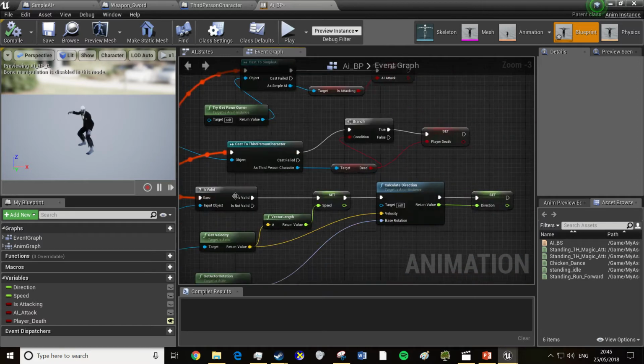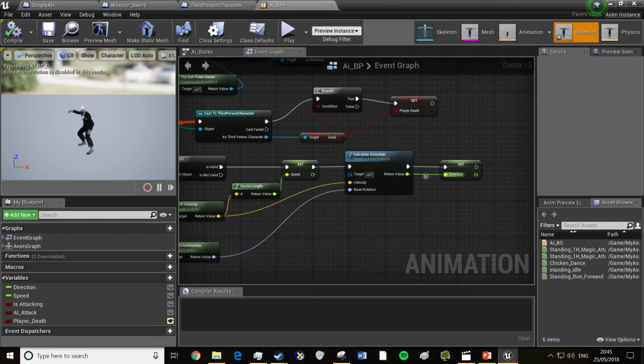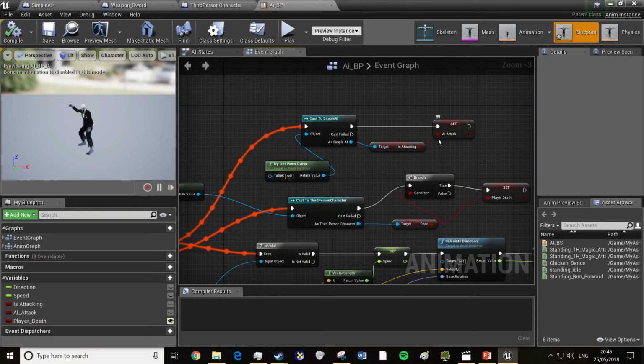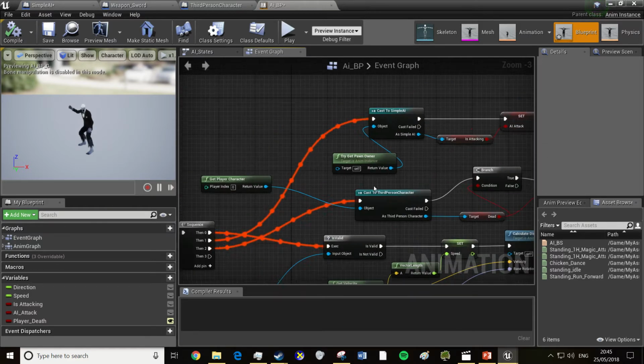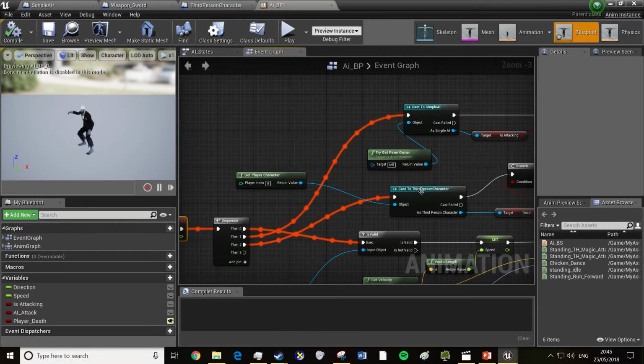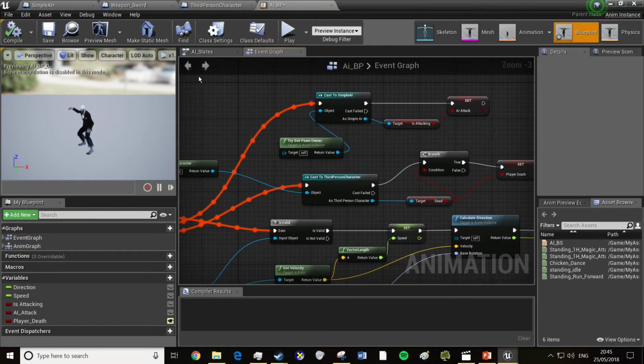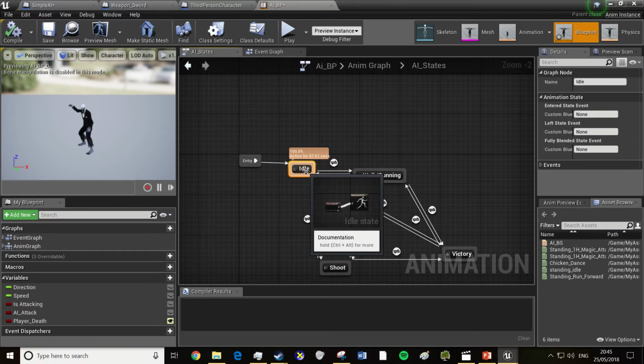The first one we're getting is, well, we're setting the speed and direction so he can do the walking animation. The second thing we're getting is attacking, the AI attacking state. So is he swinging his arm for that fireball? That'll make sense more in a bit. And the third thing that we're getting is if the player death is true, and that's basically just for the dance at the end.